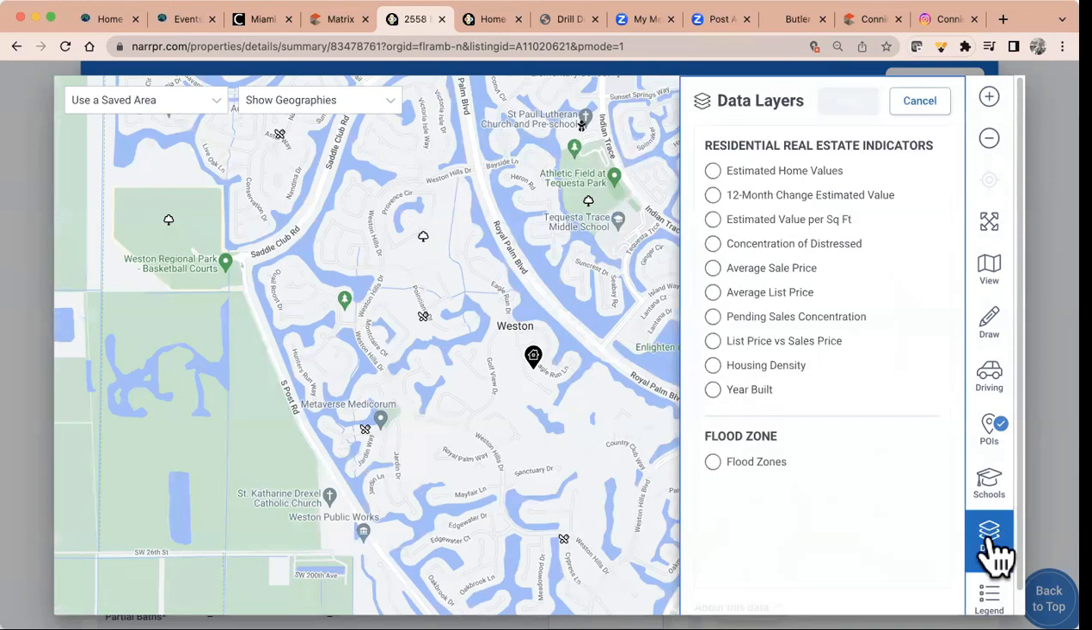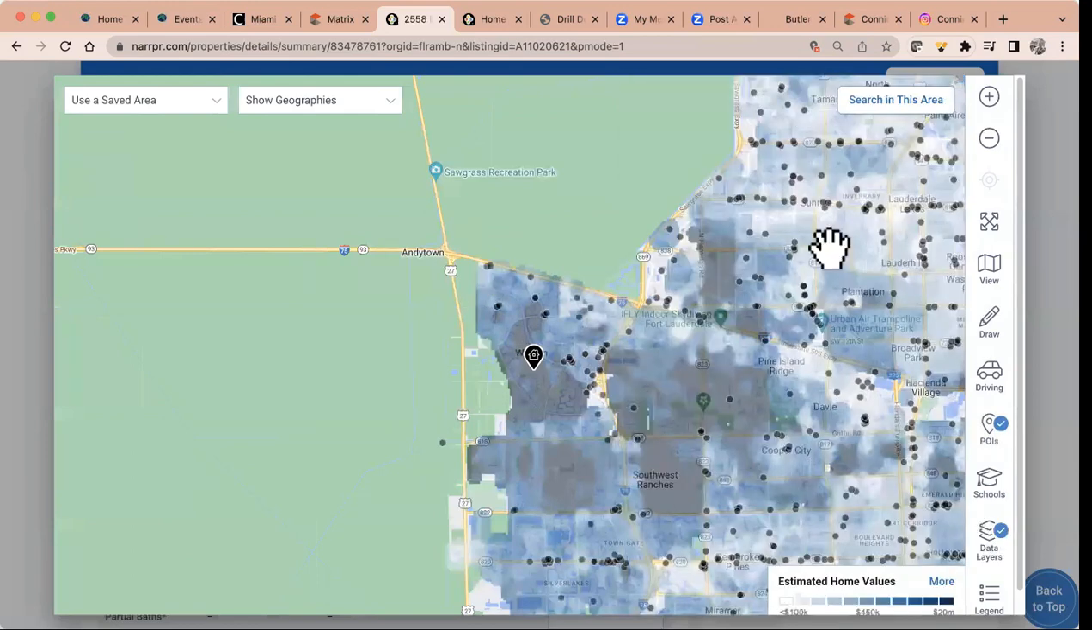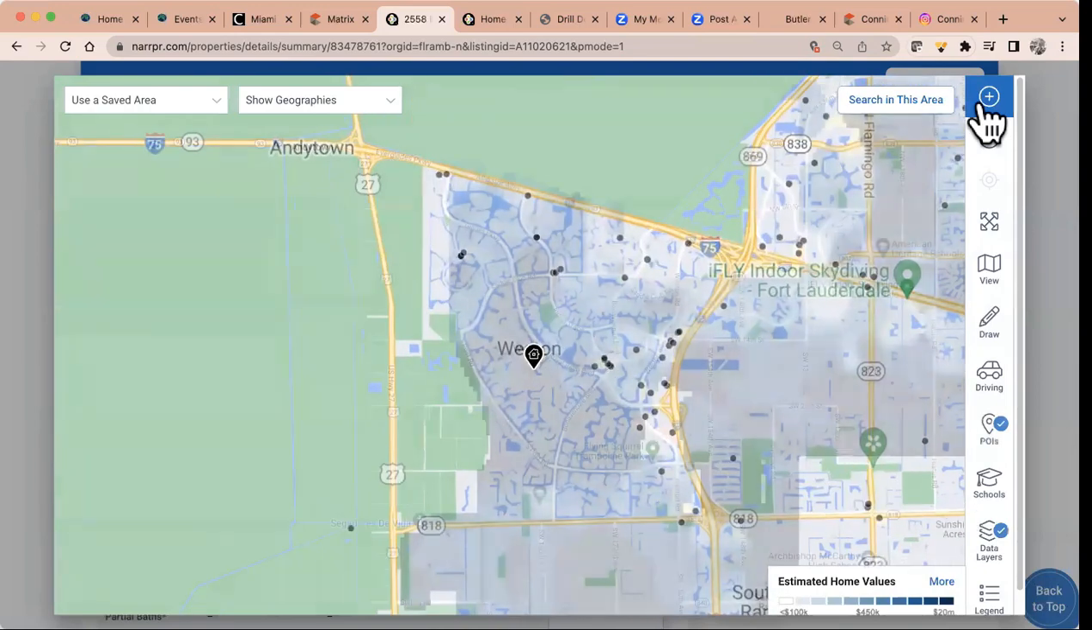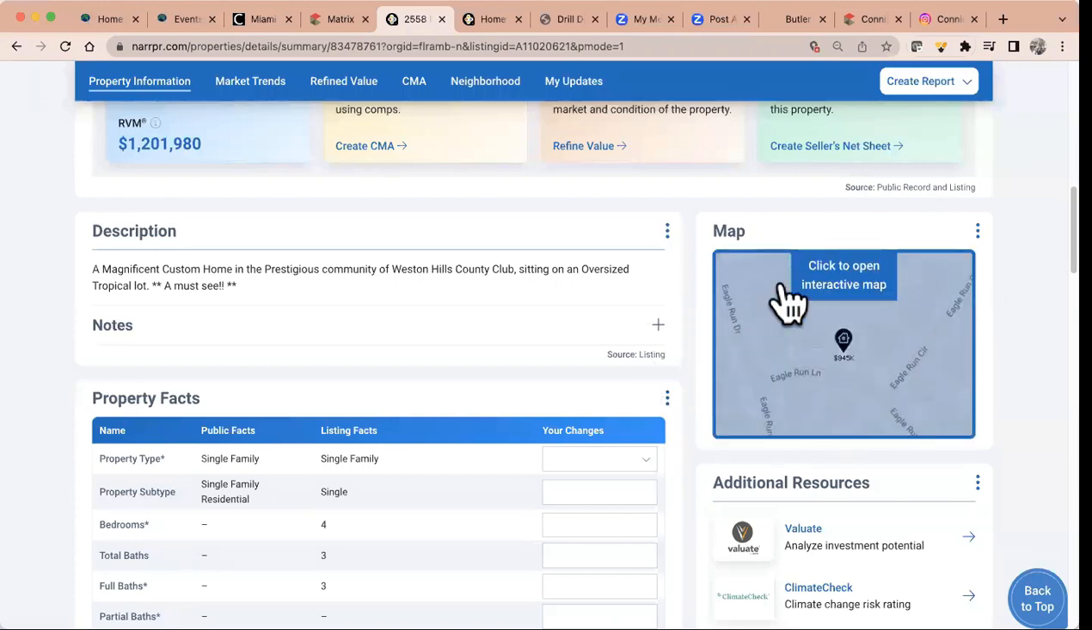You could get some data layers, so estimated home values, and it'll take you to the hot sheets, right? To the heat maps with info, okay? Right. Now we're going to come right back in. That was your interactive map.